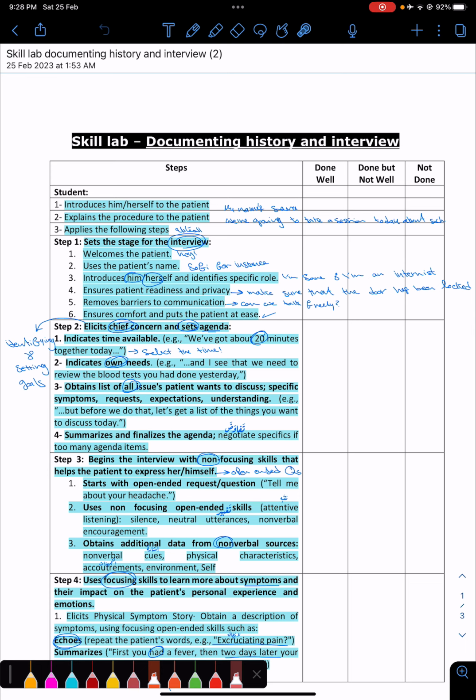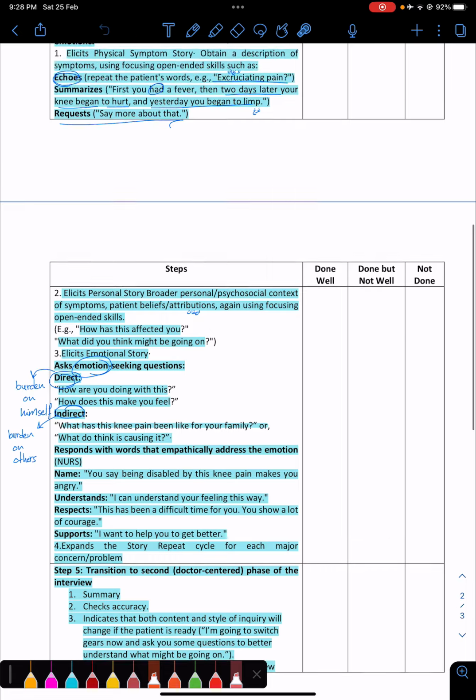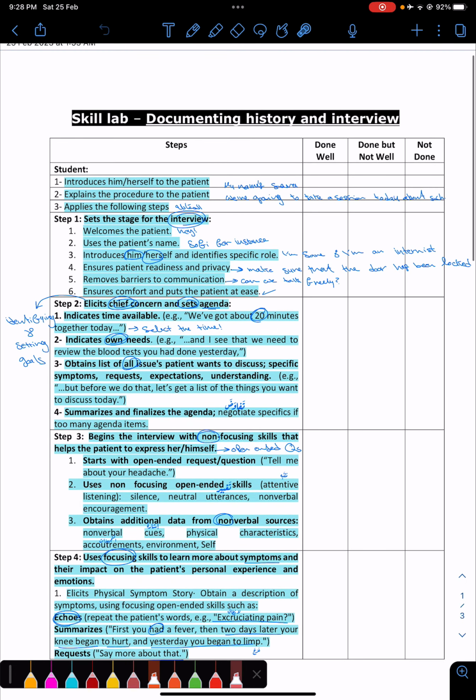Okay, documenting history and interview. First of all, introduce yourself to the patient. For example, my name is Sarah, and I wanted to just take the history and then explain the procedures to the patient. We're going to take a session today about such and such, and then apply the following steps.